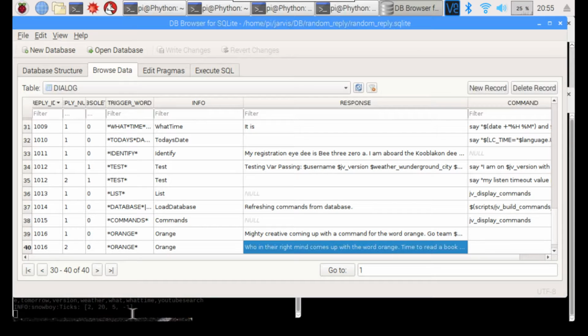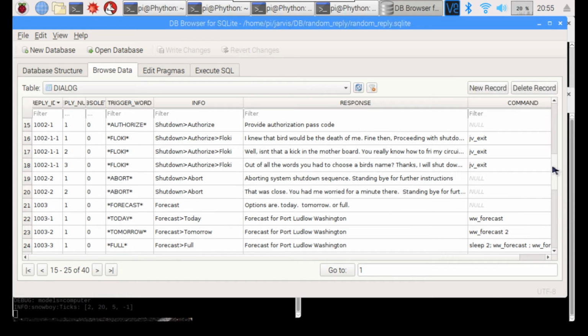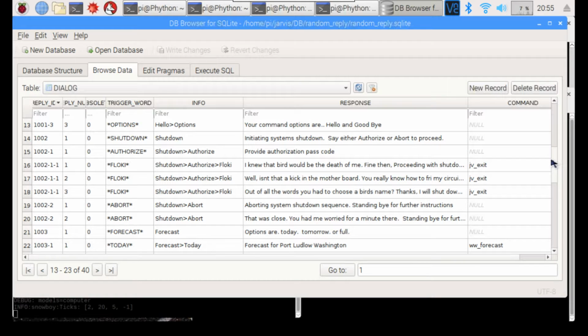Likewise, you just use this to build up your command structure. Let's say you want to build more of a command tree. A good example is what we shut down. Shutdown is the command, authorized is what it asks for, and then there are the options. Floki is the authorized keyword, or abort, and then two options for abort.